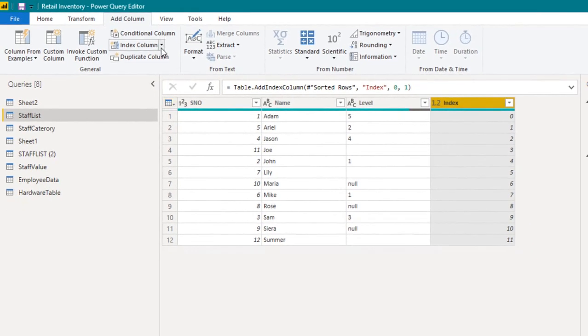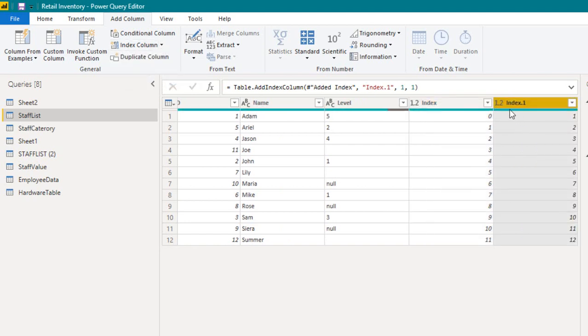If you want to add one more column, you can also do that. Click again here, From 1. It adds an index starting from 1 to 12. Now let's go to the third option, Custom.